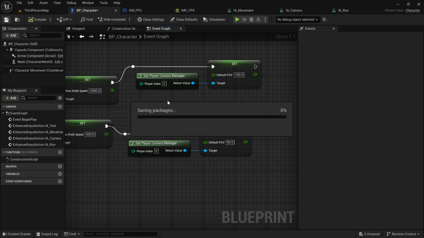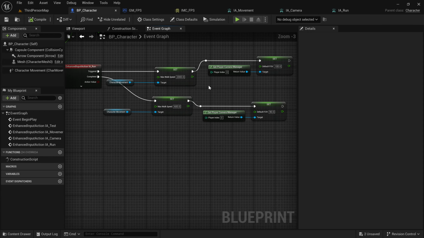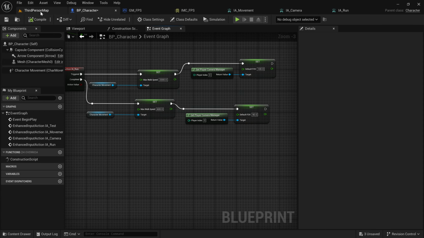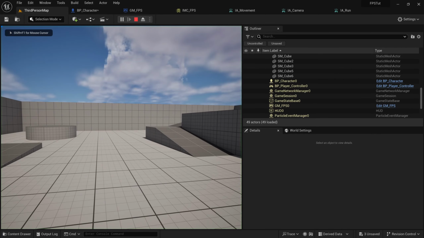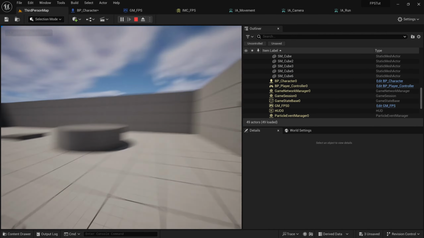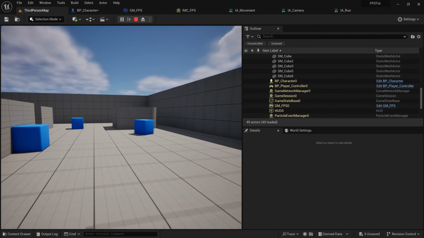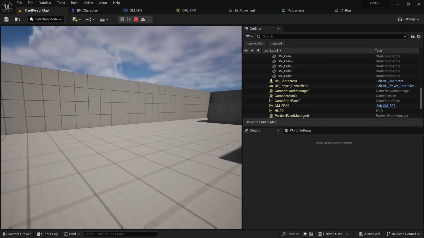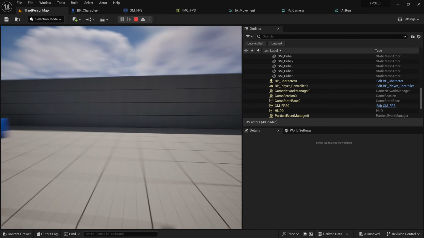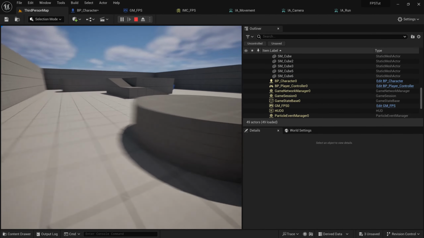Now compile, save. This is what it looks like right now, the entire graph. I'm, again, just going to clean that up. Let's try it. So if I start running, the FOV is going to change very suddenly, and I'm going to feel very fast. And then if I stop, it's going to kind of pop back in. That is very sudden, though, so we might want to smooth that.